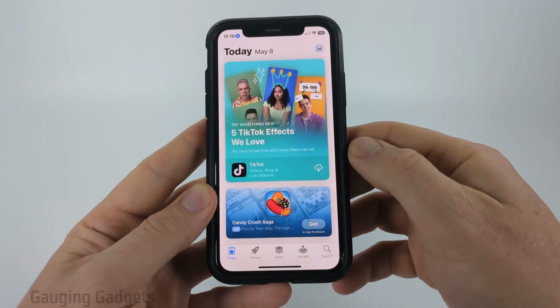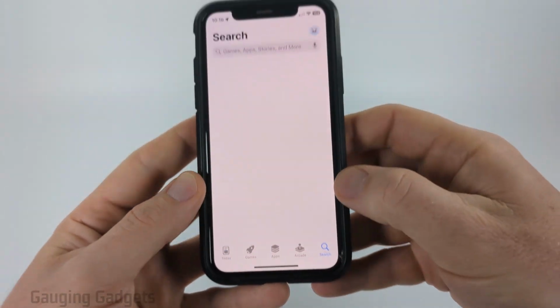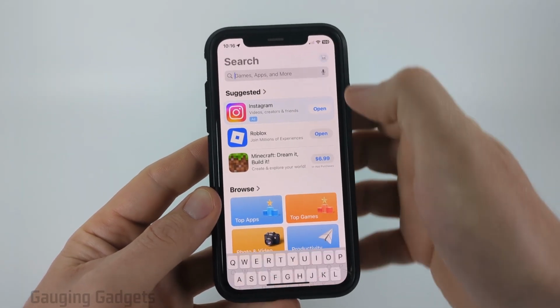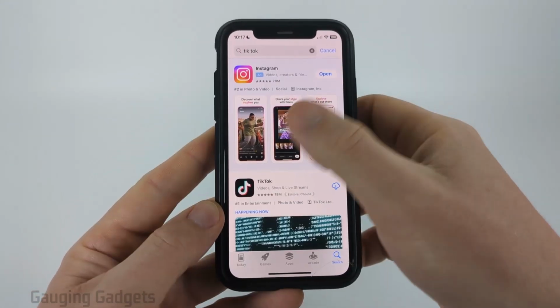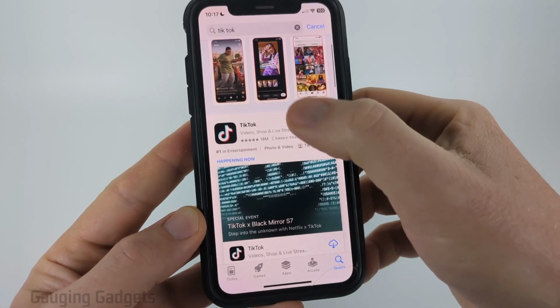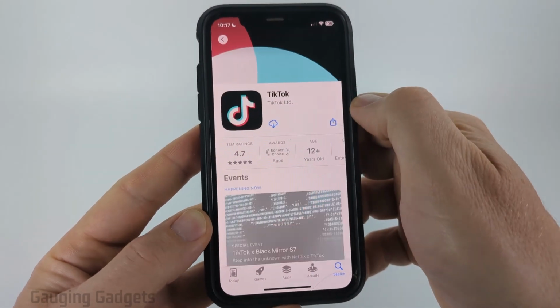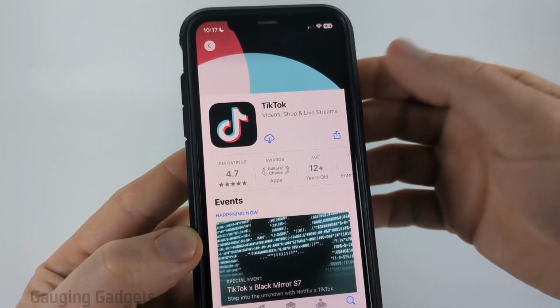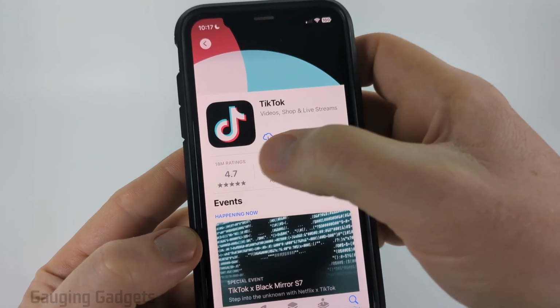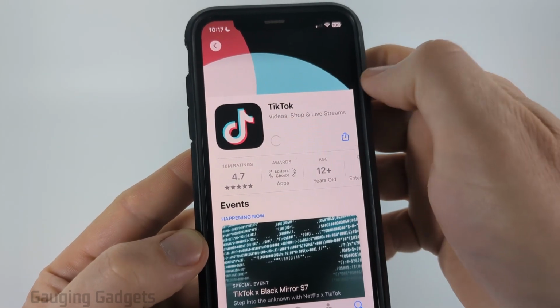When the App Store opens, select Search in the bottom menu, and then we just want to go to the top and type TikTok. Once you search TikTok, find TikTok right here, select it. You may see the cloud icon if you've already installed TikTok before on an iPhone. Go ahead and select the cloud icon or Get.